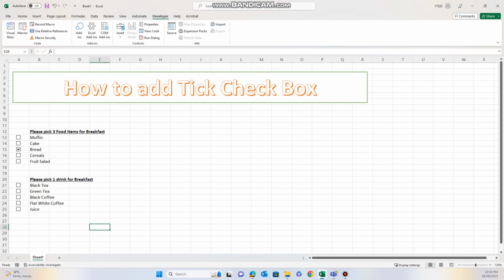Now you can select, let's say, 3 food items, bread, muffins and cakes, and 1 drink for breakfast. Let's say I go for black tea. See how easy it is.